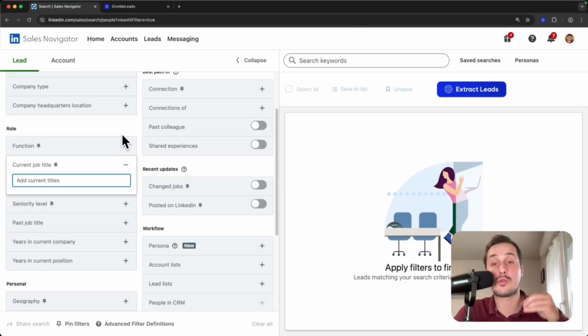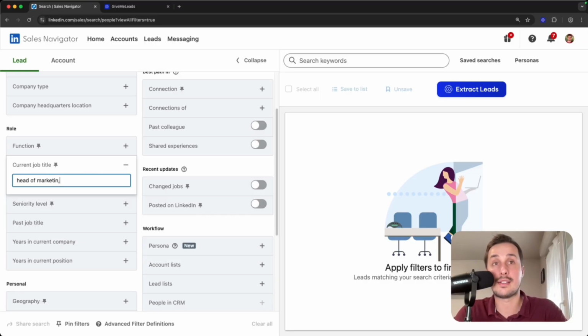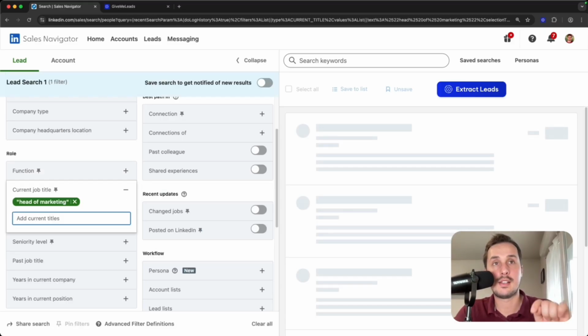So what you can do to improve your results is to use the quotes. So instead of writing a job title like head of marketing, and then you click here on include, what we want to do is to write the job title we want to target. For example, head of marketing like this, and we will put this job title within quotes. So like this, so quote at the end and at the beginning, and then we don't click on include, but instead we press enter. So like this.